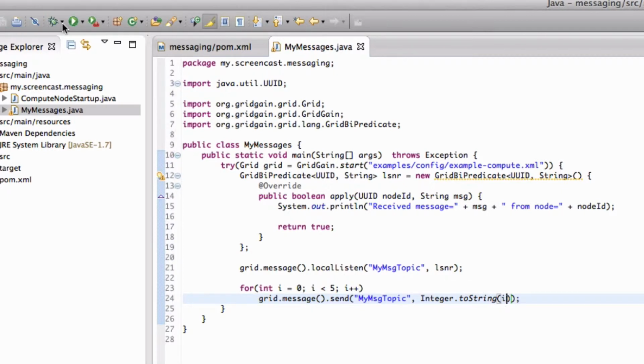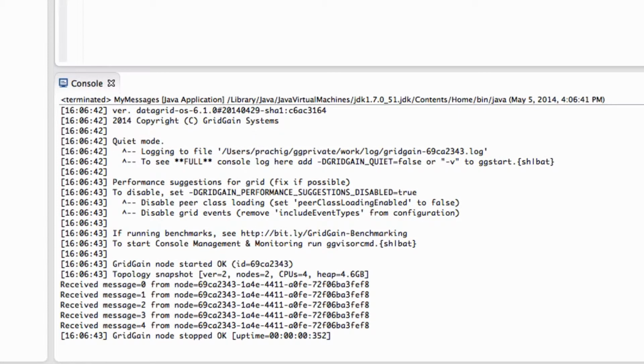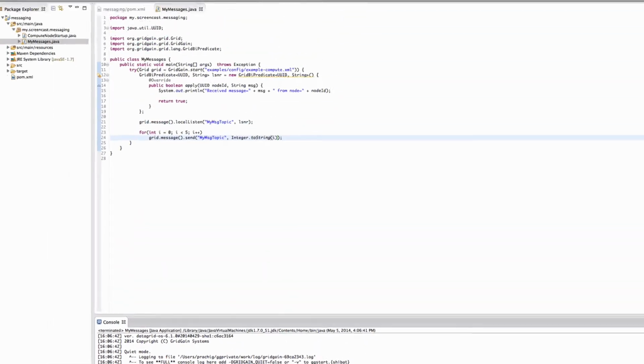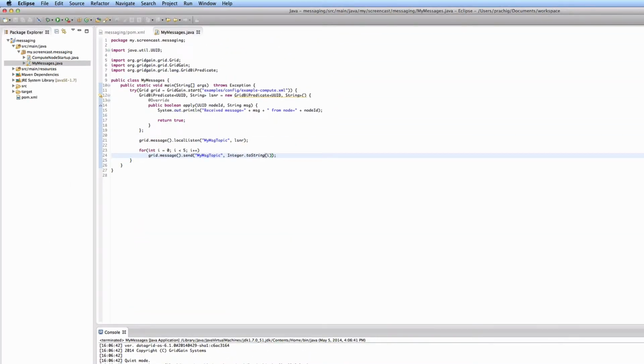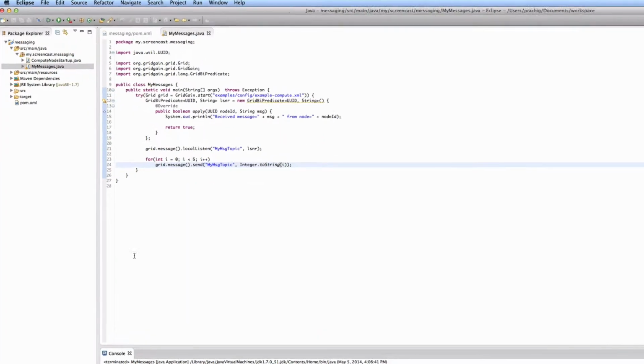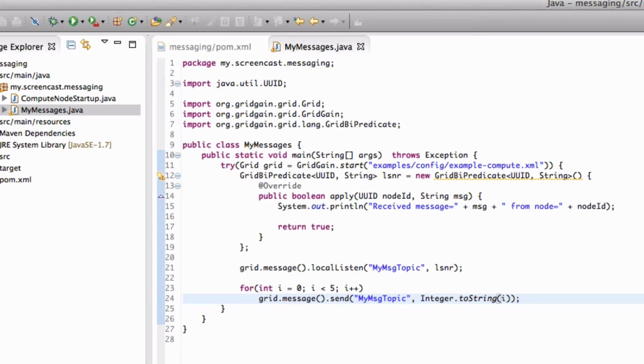Let's run the example. As expected, we see message notifications on our local node. Since the listener was registered only on the local node, we do not get notified for any messages received on the remote node. GridGain also allows you to easily register message listeners on remote nodes as well.